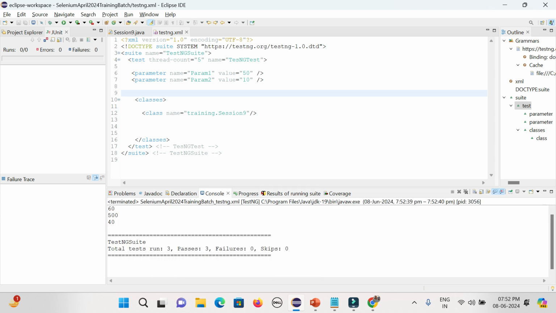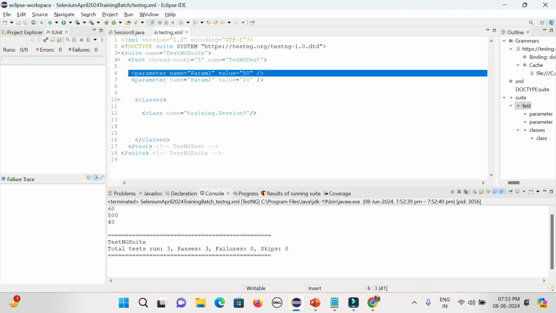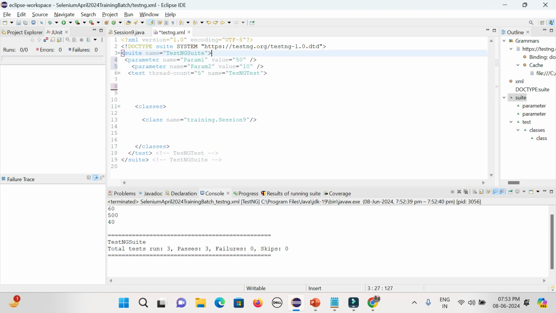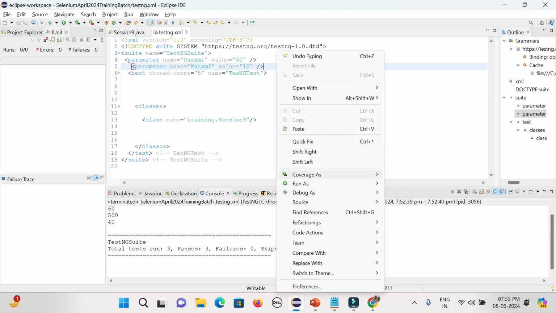So it means with the same data you can have any number of tests. Now you can cut the same thing again from here and paste it at the suite level, so it will work in the same way, that is not a problem, and it will give you the same result.